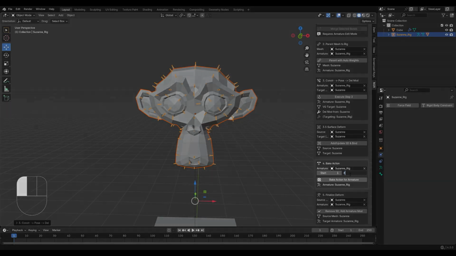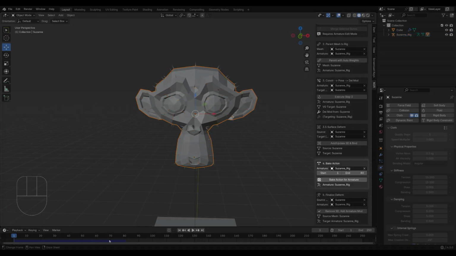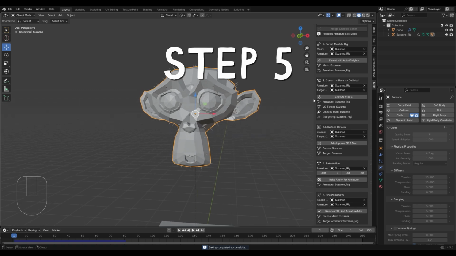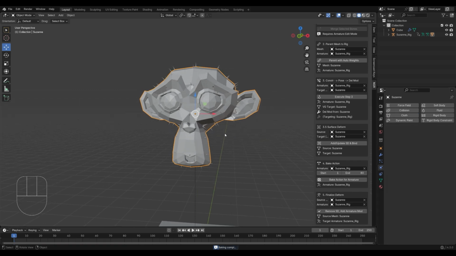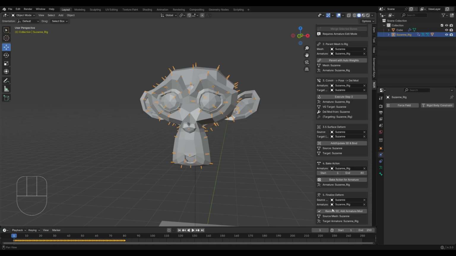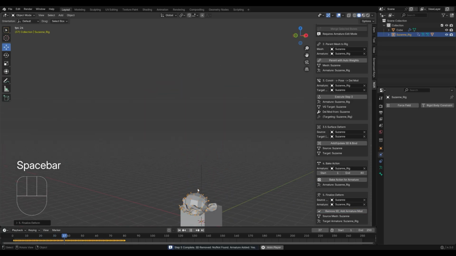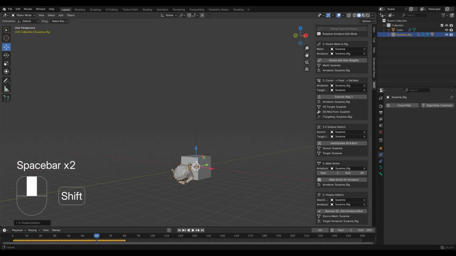In step 4, we should set the start and end of our animation and bake it. Don't forget to delete the cloth simulation from our model. After that, I press the last button, and now we're here. Congratulations, we have a full rig animation.